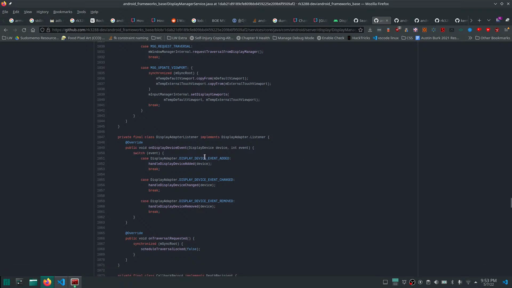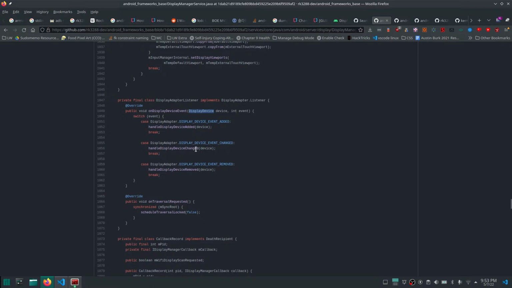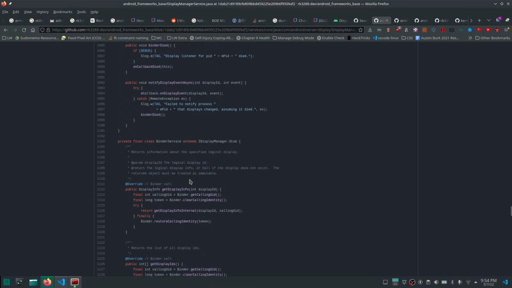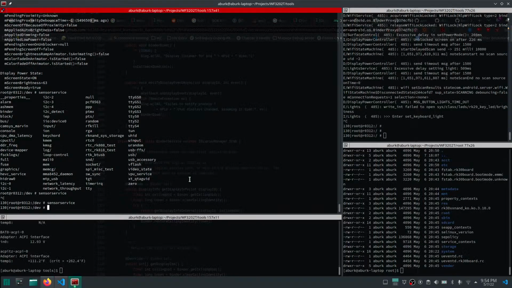Display adapter. On display device event. I would be able to figure this out if I understood how Android is put together, but I don't. What's a binder service? Hey, what's this?